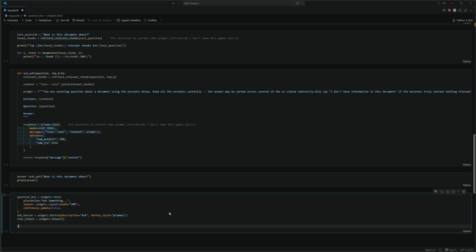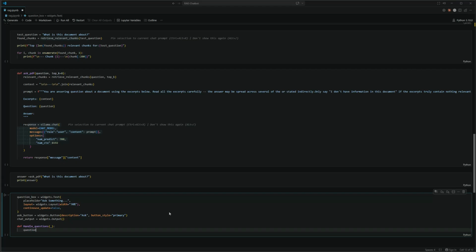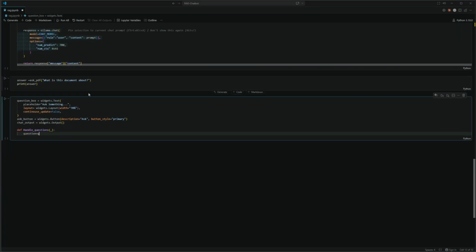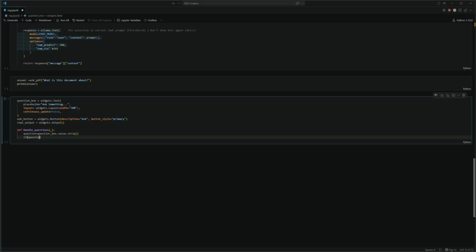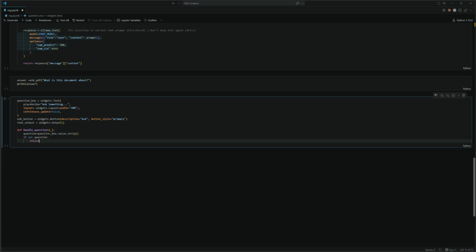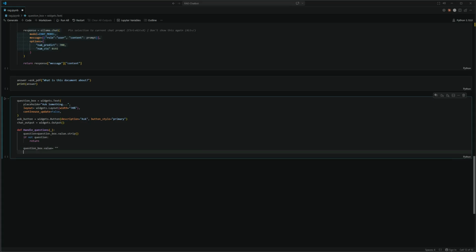Now we need a function to handle the question, def handle_question, right? And in that we're gonna write question equal to question_box.value.strip, which will remove all the white spaces before and after the text, and if not question, then it will return, else it will go for question_box.value. We're gonna make it empty because we already asked the question.